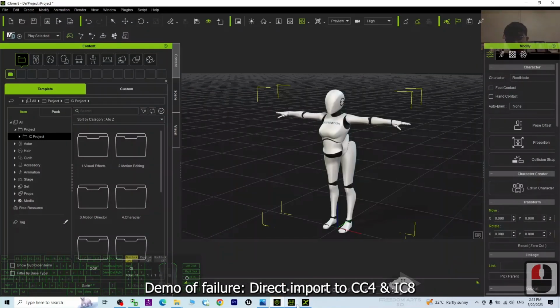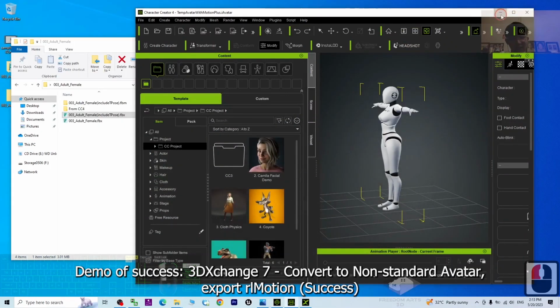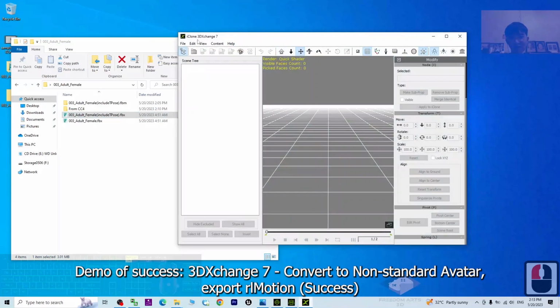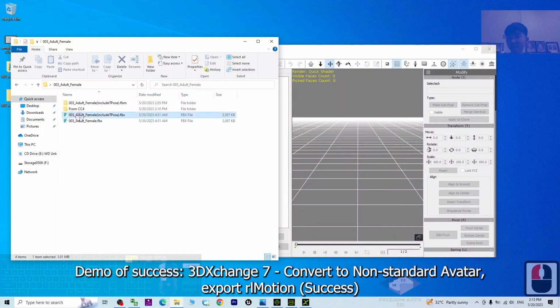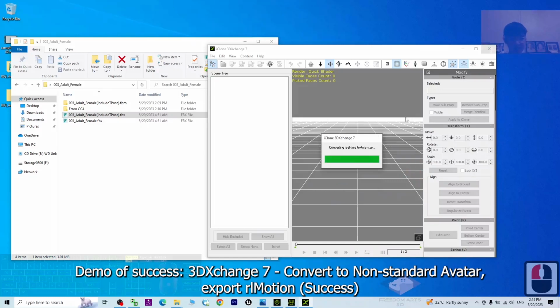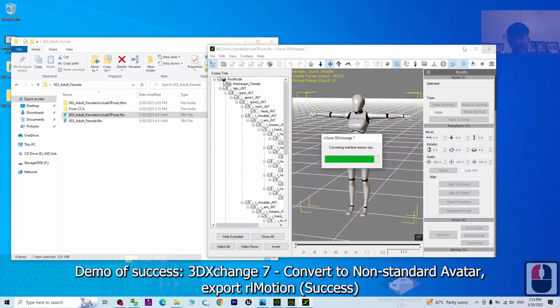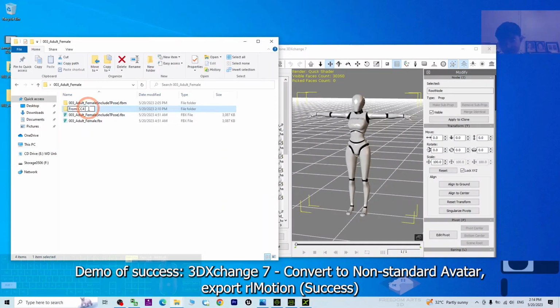I'm going to give up these two for the import option, and instead use another software, the old version of the software, iClone 3D Exchange 7. I try to use this. Drag and drop the original FBX from DeepMotion. I take everything, import animations, adjust the material, click OK on everything, and just import it into 3D Exchange 7. So from CC4 and iClone 8, fail.